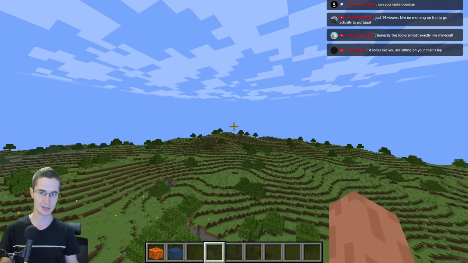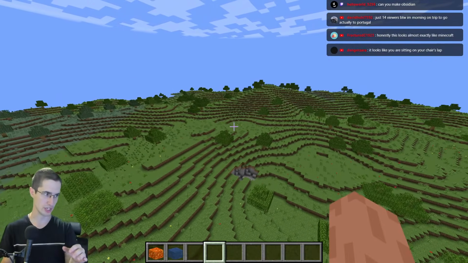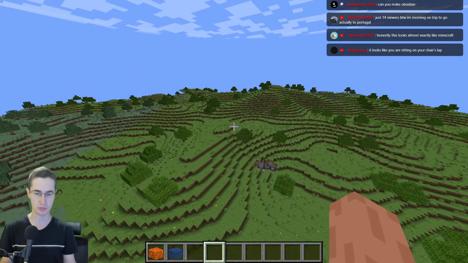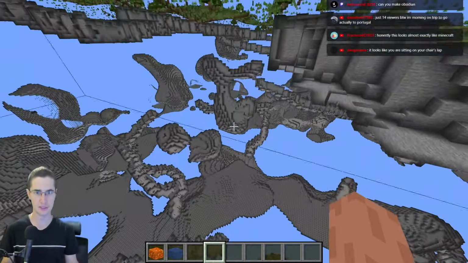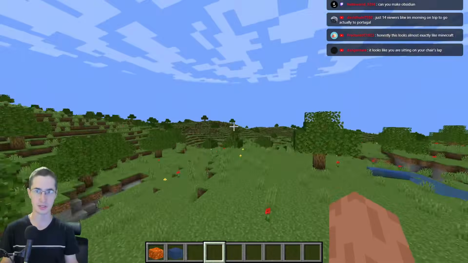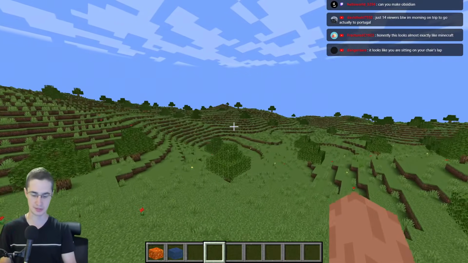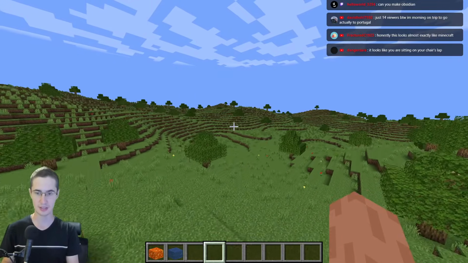The world is endless. For the world generation, I'm using 2D Perlin noise, and only for the caves, I'm using 3D noise. Actually, it's simplex noise. It was something like that.